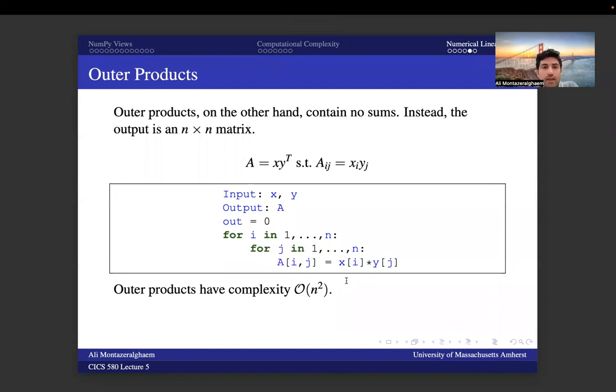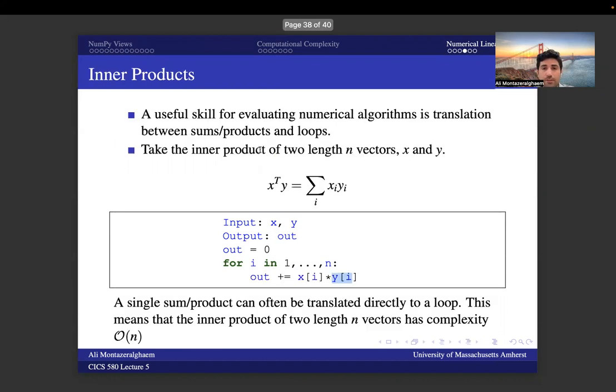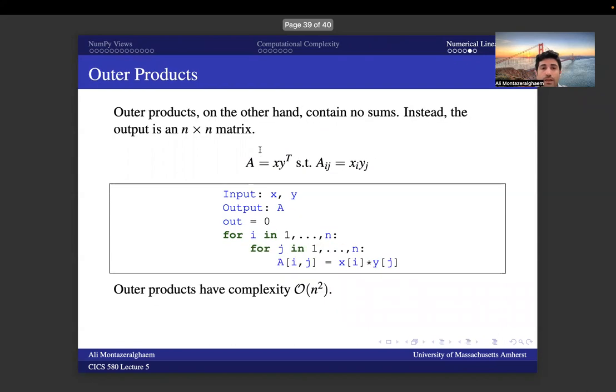So another operation that we have in linear algebra is outer products. The outer product does not have sums, and instead, the output is an n by n matrix. With the inner product we have just one single value as output, but here the output is an n times n matrix.